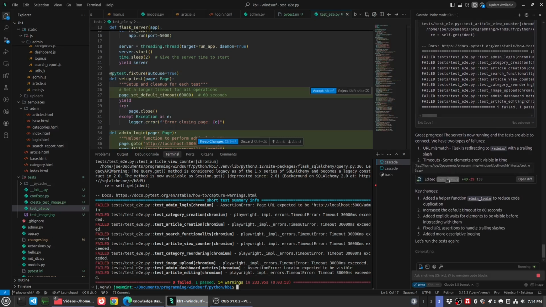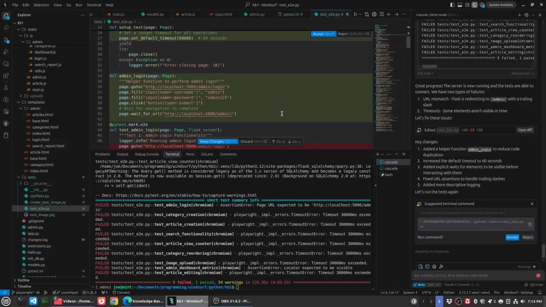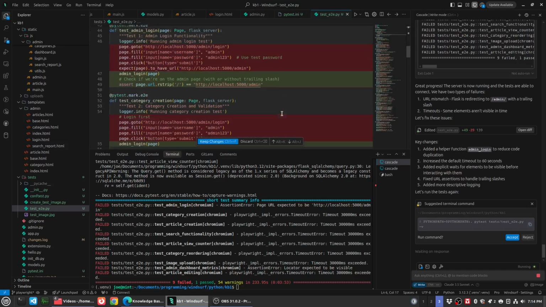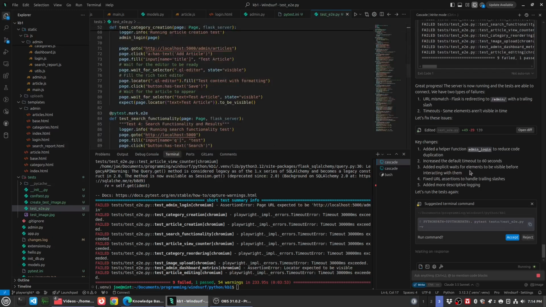It wants to add a helper function. Another 49 lines of code in here. Sure. Okay, so I added a helper function, increased the timeout, added explicit waits for elements to be visible, fixed URL assertions, and added more descriptive logging. Let's run the tests again. Okay, let's do this one more time.